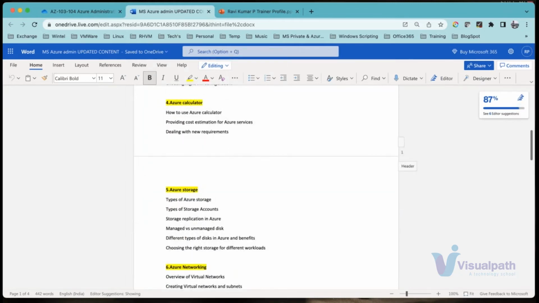And also we'll be seeing the Azure storage service. If you want to store some data in the cloud, what are the ways you can keep the data in the cloud and how do you access it? We'll be understanding that in the Azure storage service.